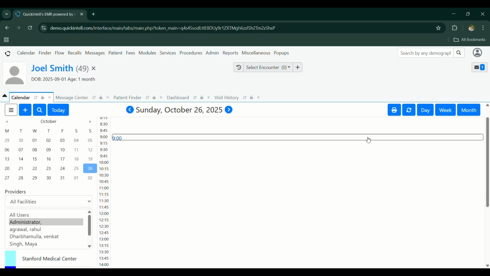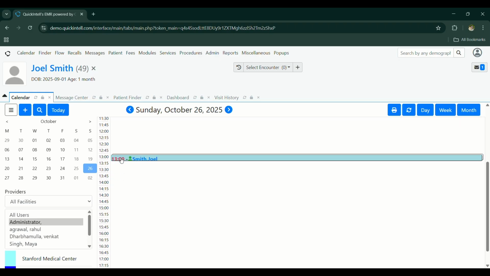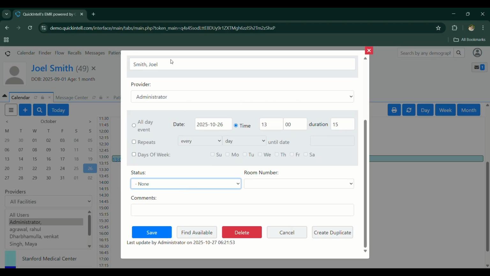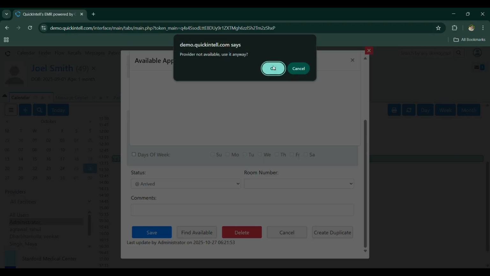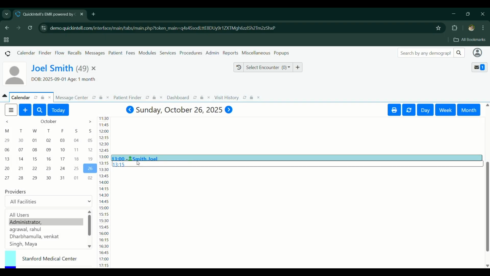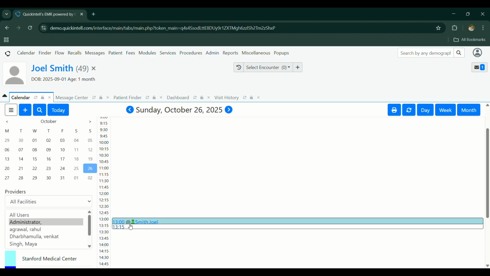Close this and then refresh it. Now here you can see that appointment is created. Now if the patient has already arrived at the facility, you will click again on that patient from the calendar, and then you can change the status to arrived. And now the status of this patient will change to arrived.